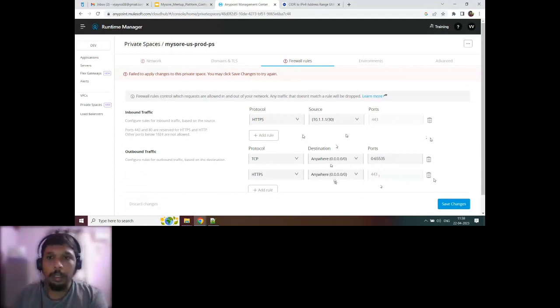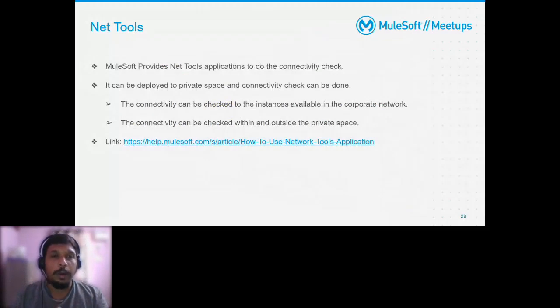So this is the final setup in your platform configuration. Finally, there is a thing called net tools, which is provided by MuleSoft itself. Because you created a private space, a VPN, a firewall, and everything is there. But how do you want to test it? Whether the API that I'm deploying in the private space is able to reach one of the servers in the corporate network, or one of the servers on the internet. How can you check?